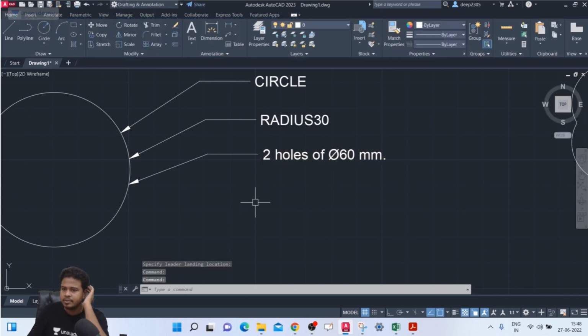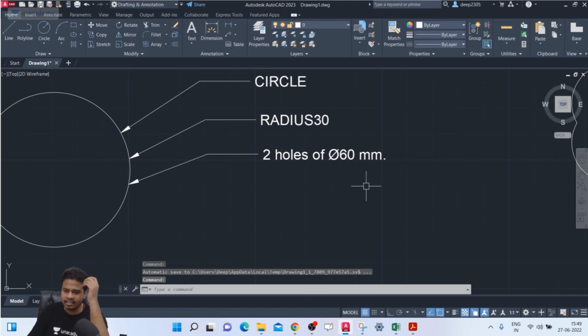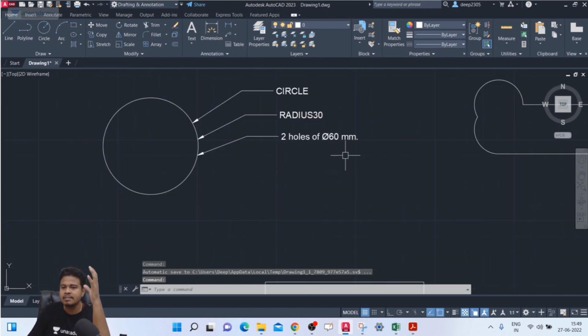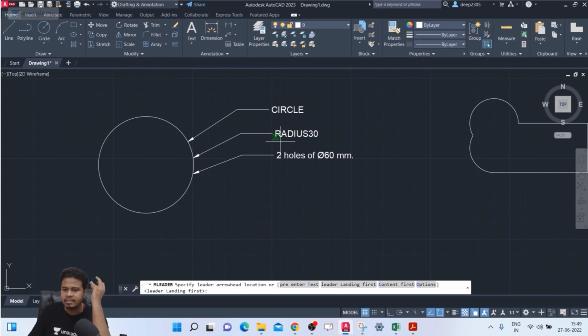And you can edit as well. If you double click on this, the MTEXT option will open. All the options which you have seen in the multi-text, MTEXT, will be shown here. It's very simple. Actually the text editor will open. You can close the text editor. I hope this is clear. So from this, if you go to leader, it will come like this.